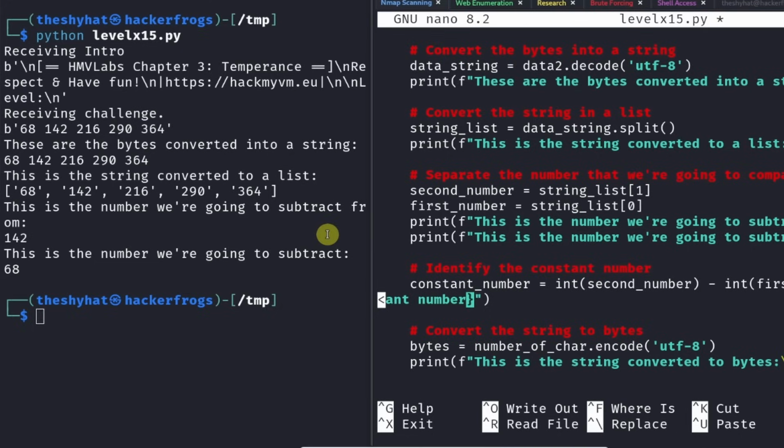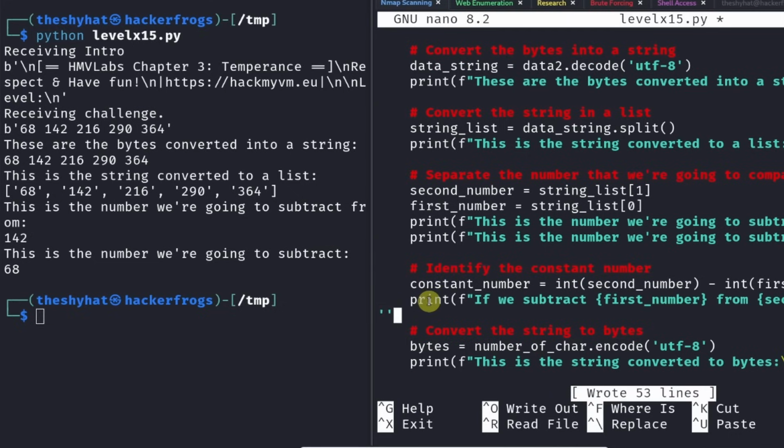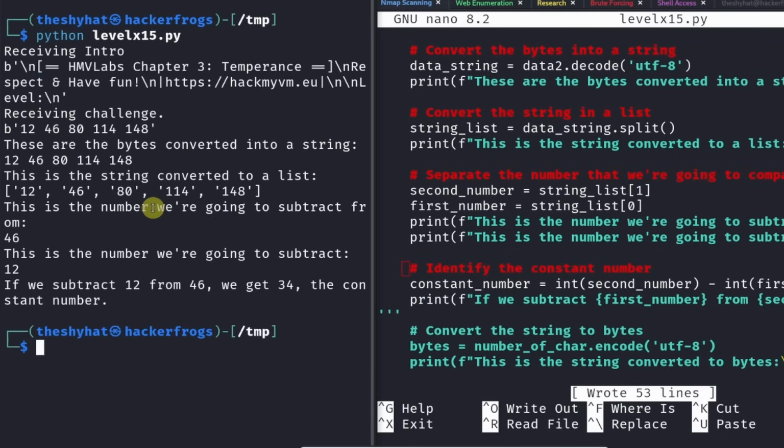Okay, and so if we subtract first number from second number, we get constant number, the constant number. Okay, let's see if this works. So write that out. Oh, we need to comment out everything. Okay, write that out again, and let's do it one more time.